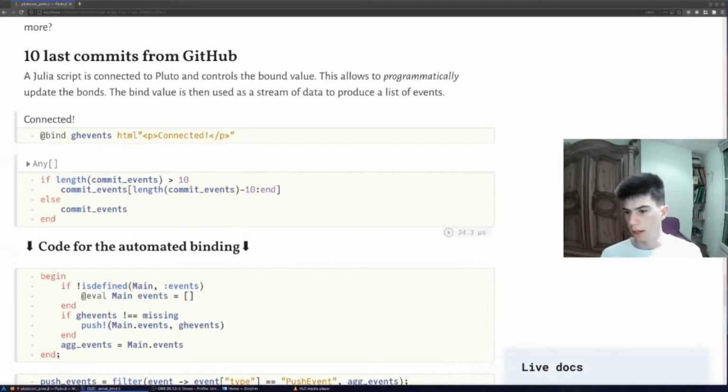And so now if I start updating the value from the GitHub Events variable, we will see the events start flowing in our reactive graph, and they will be pushed into this commit events array, and hopefully we will see them displayed here.